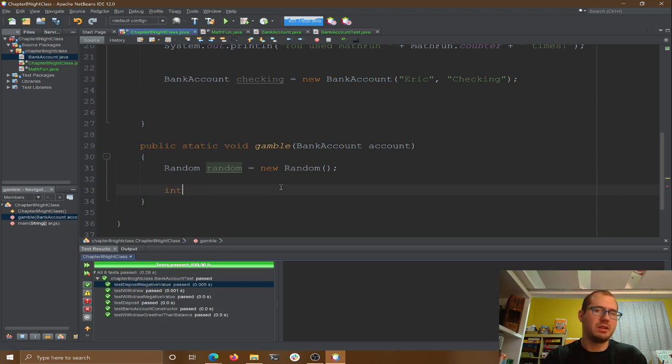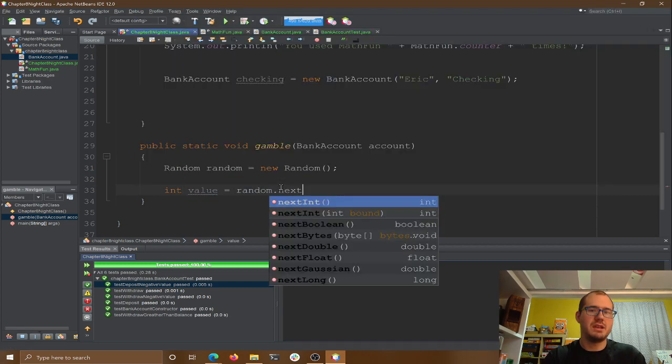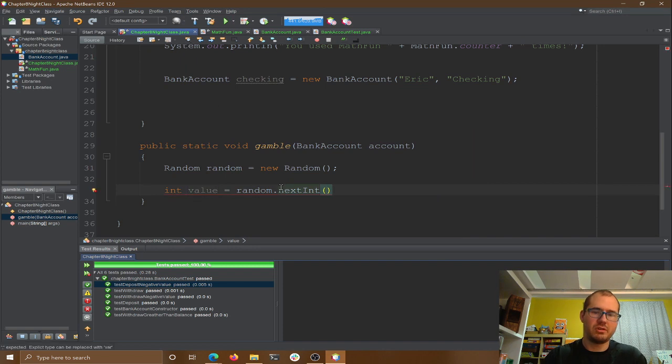Then we'll have an int for value, which is random.nextInt. And let's go between 0 and, say, 1,000. So we want 1,001 because we never hit the max here. Okay, so randomly between 0 and 1,000, we'll do something.